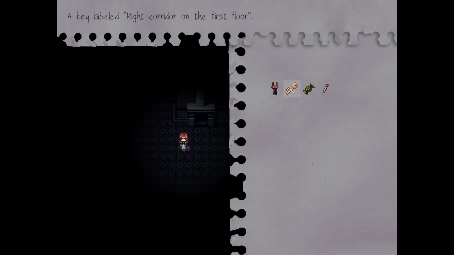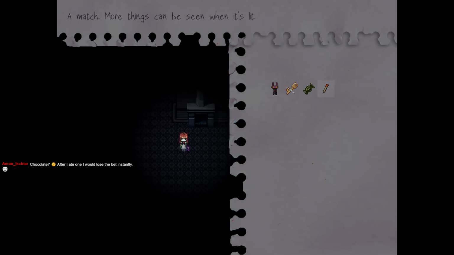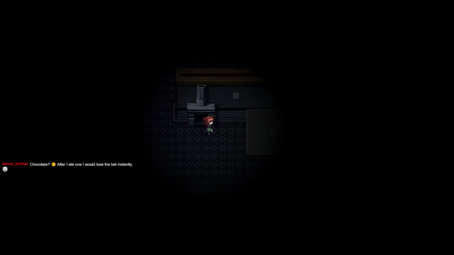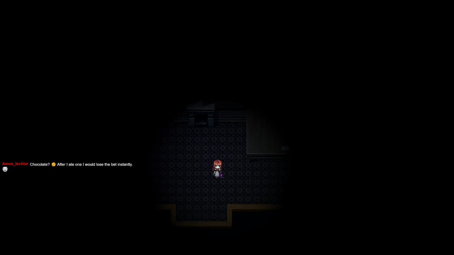Whenever I see typos in games, I feel a little bit bad about it. A sweet piece of chocolate candy. Eating it will restore more energy. A match, more things can be seen when it's lit. Light it? Yeah. This is the room we came from. Okay, this is our room, basically.